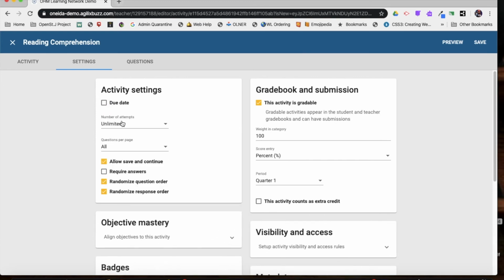Number of attempts always defaults to unlimited. You'll want to change this to 1. Questions per page is up to you as a teacher. In this case, I'm going to put 1. Allow, save, and continue we always advise to keep on in case there's a fire drill or something happens. The kids have the ability to save their work and come back to it. For elementary teachers and middle school students, we still probably say require your answers. And I can randomize my question order, and I can randomize my response order.